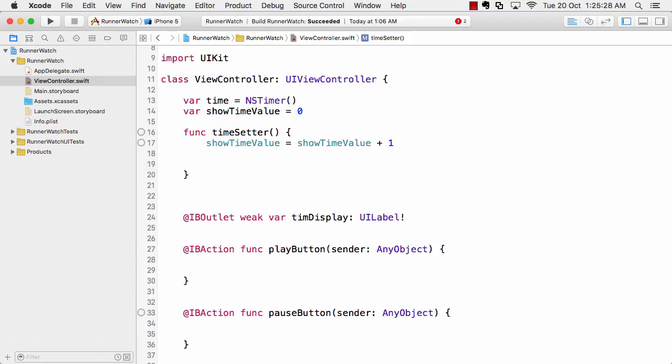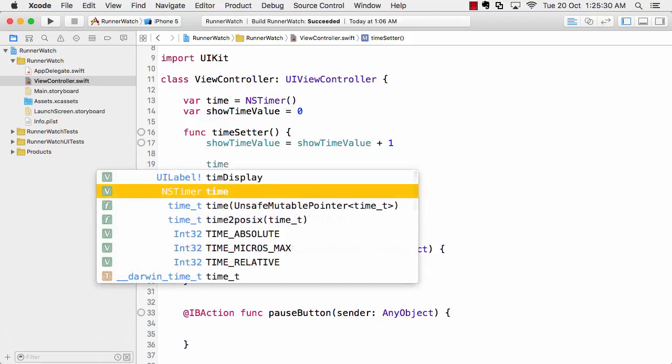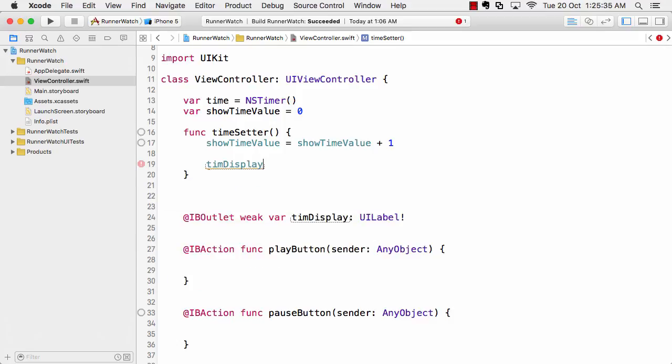Also, I would like to update my label. Now it is a time display label. Again, it should be a time display. I made it as a Tim display. Again, really bad of me, but don't do that. And I would like to change the text value of it. Now there are a couple of ways to change the text. I would like to go with the way of string interpolation. Now go ahead and find out what are the other ways you can do with that. And I would like to just update it with the show time value.